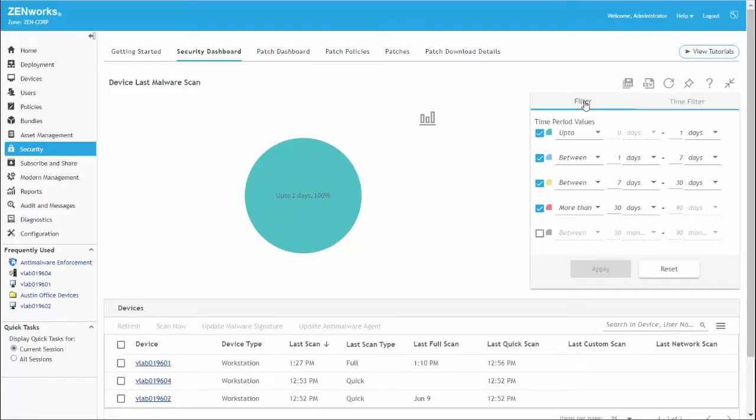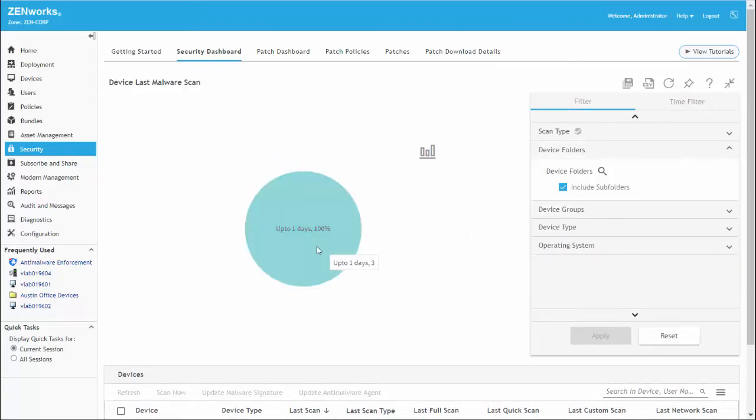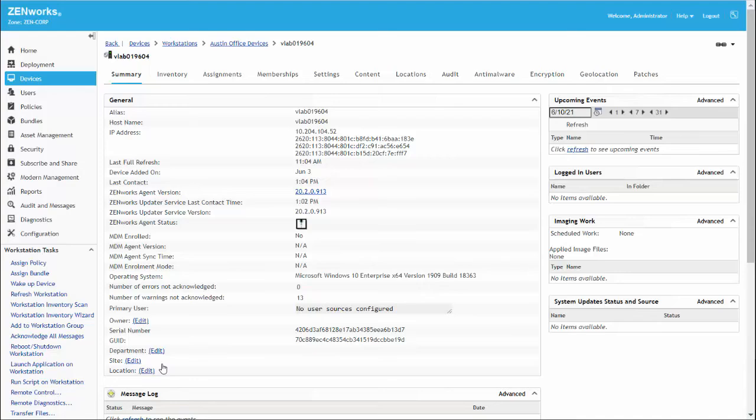We can modify these time periods in the graph filter, as well as filter the graph by scan type, by a specific network, and by device folders, groups, types, and operating systems. The table in this dashlet also lists all applicable devices. We can filter the table as well to customize the data that displays in the grid, perform certain actions, or search for a specific device. If we click a device link, it will bring us to the device's summary page, the same as in other anti-malware dashlets.